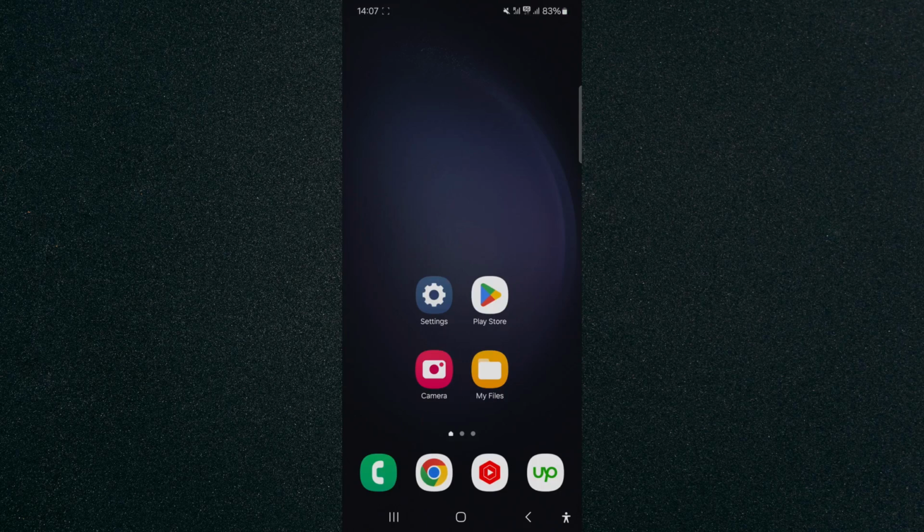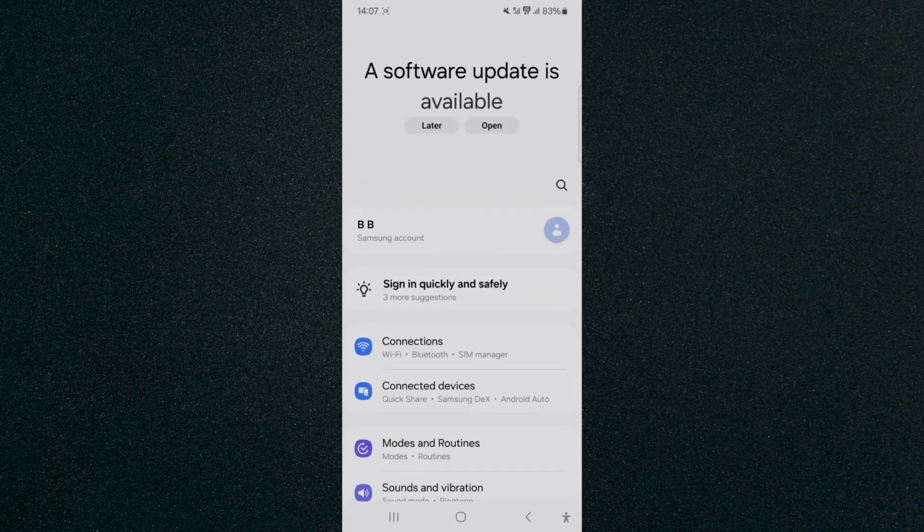In this short video, I'm going to show you how to find hidden apps on Android. To record this video, I'm using a Samsung S23 Plus, so please keep that in mind as the process for what I'm about to show you might look a little bit different depending on the type of Android device that you have.